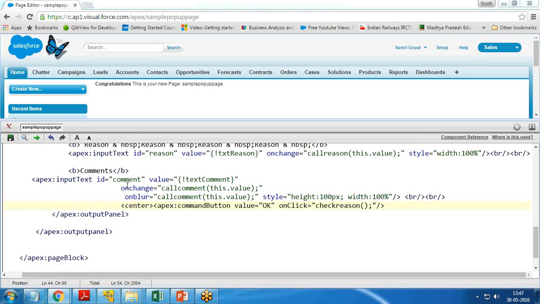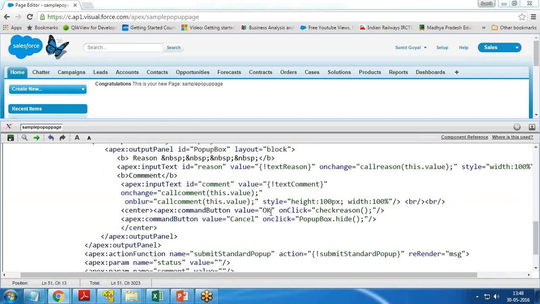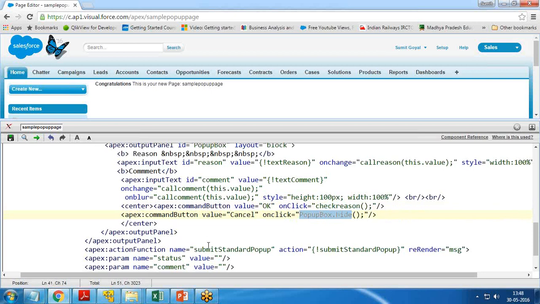And then we have a button here. This is for the OK button. We need to add a cancel button as well. So you can see here I have added one OK button and one cancel button. The OK button will check the reason, and the cancel button will hide the pop-up.